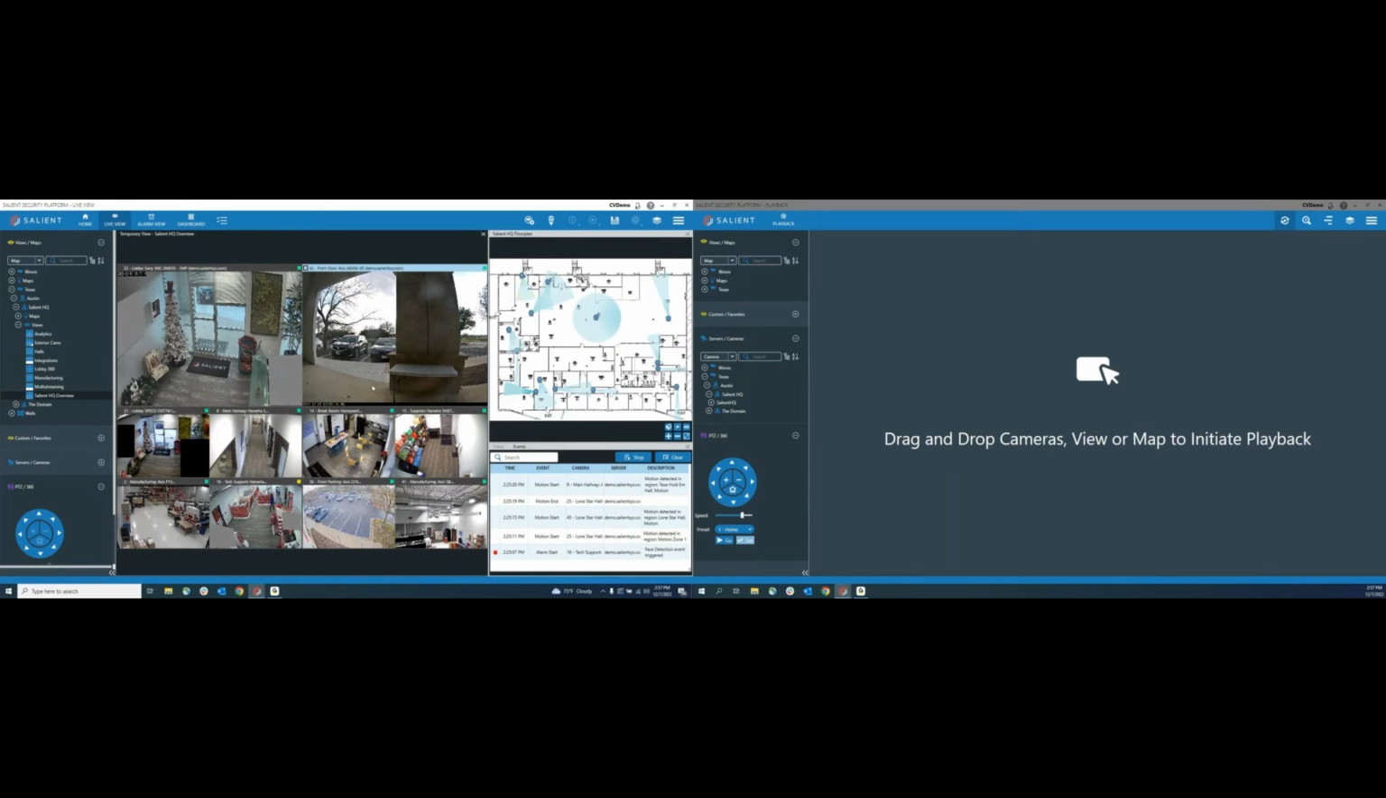The map makes all of this completely obsolete because I can actually start my investigation directly from the map and see as somebody proceeds through my facility. In this case, I'll start with the front door camera.